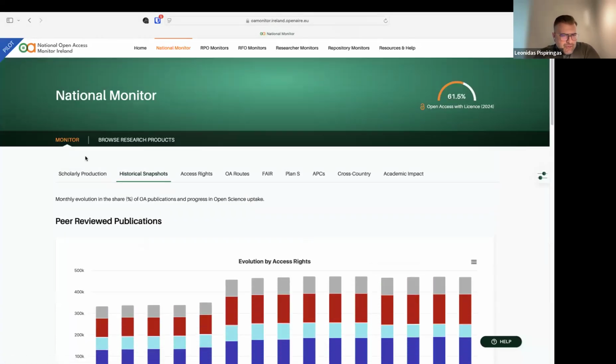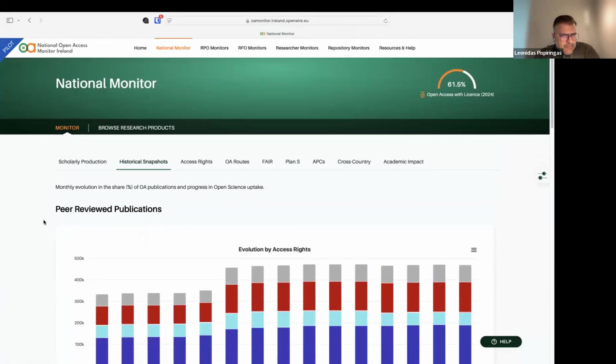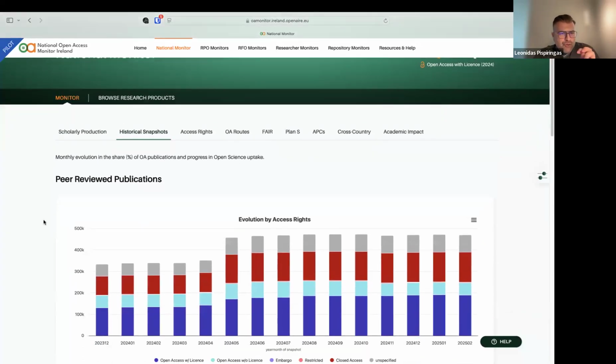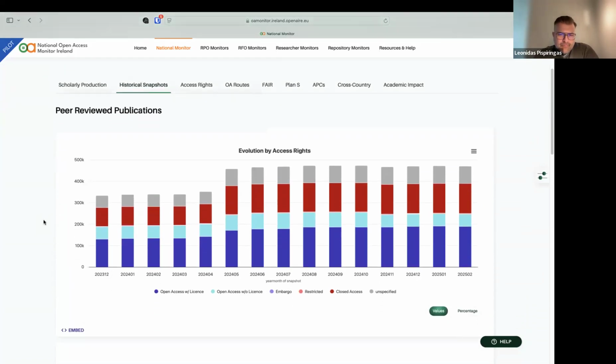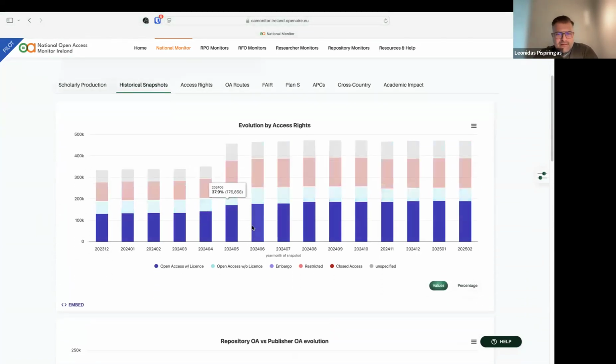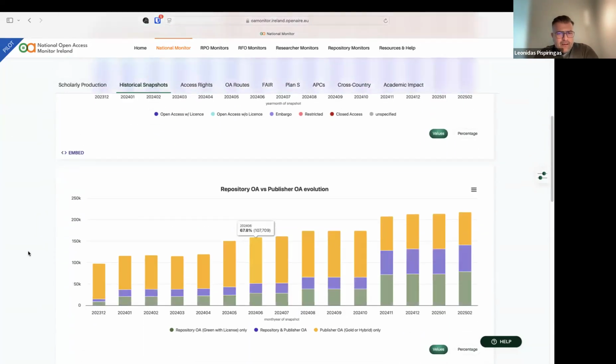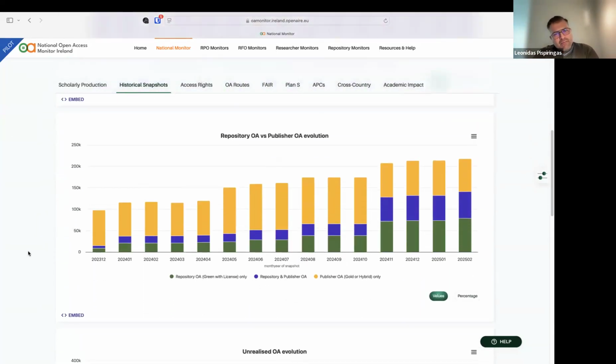The historical snapshot section, as we said, provides the monthly evolution in the share of open access publications and progress in open science uptake. These are important indicators, especially the progress in open science uptake. We have the evolution by access rights, the repository open access versus publisher open access evolution. By saying repository, this is one of the categories that they wanted to distinguish.